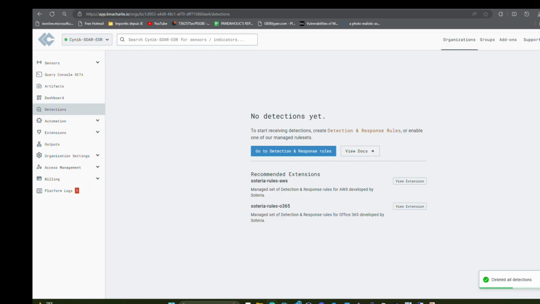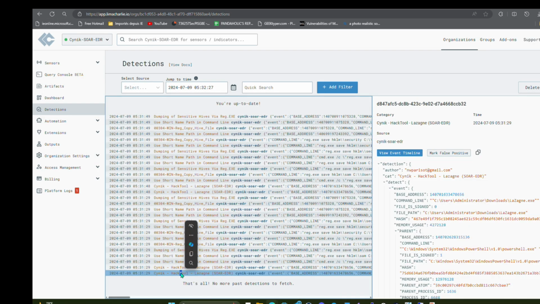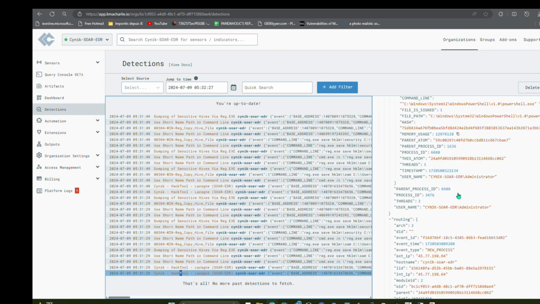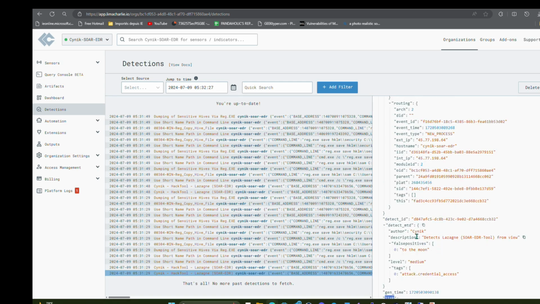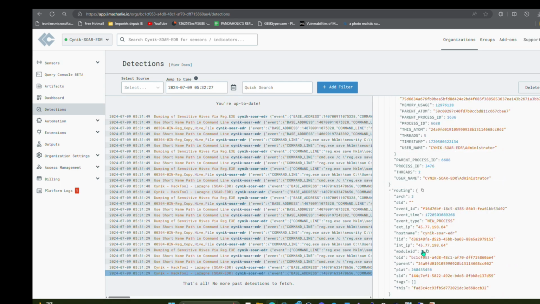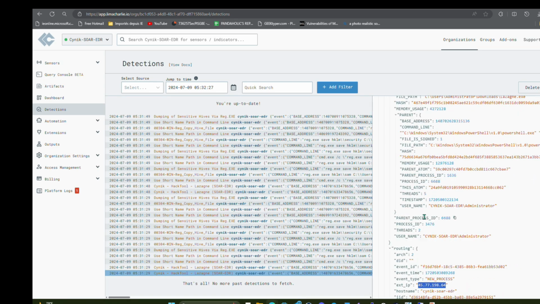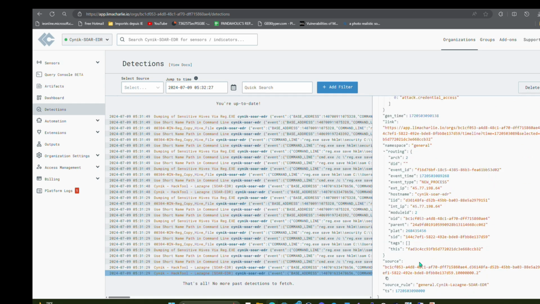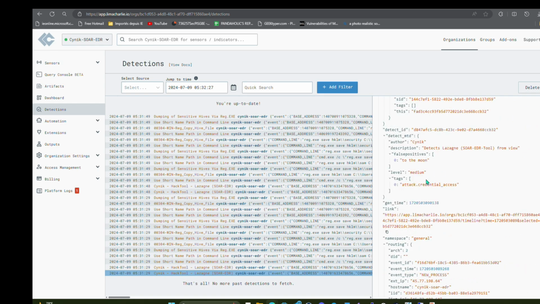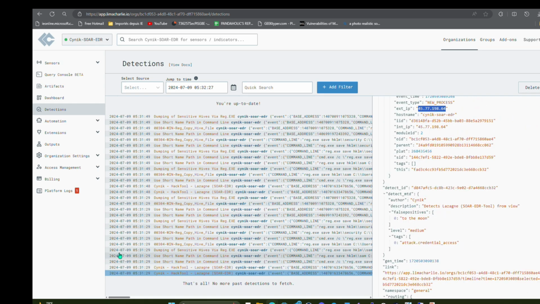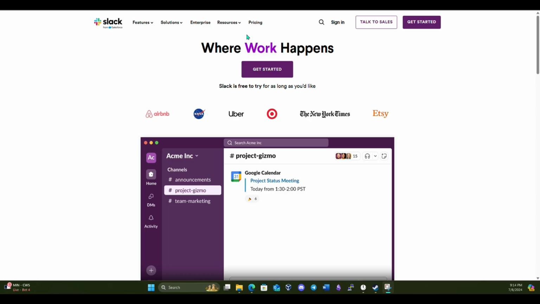And after refreshing the detections, we do see a couple detections here at the very bottom. Right here we can see the hack tool. Here's our event. We have our command line, lasagne -all. We have the file path. We got the hash. We got our host name, the external IP address. So we can use this information here for our playbook or story when we build it in Tines.